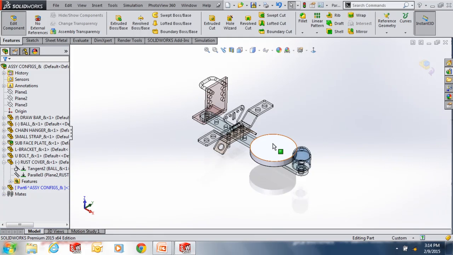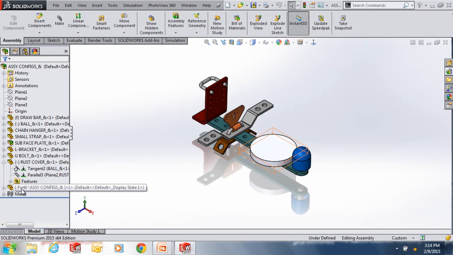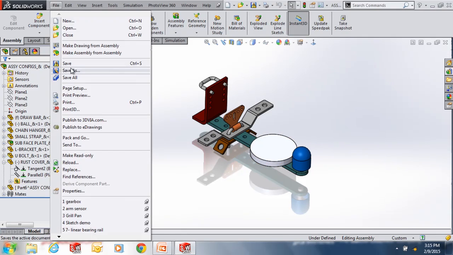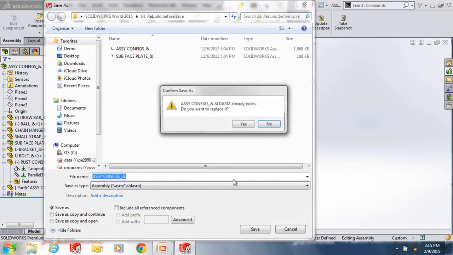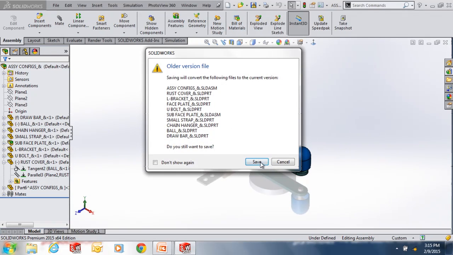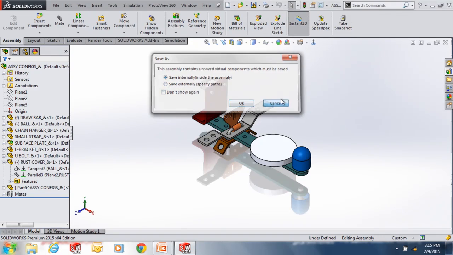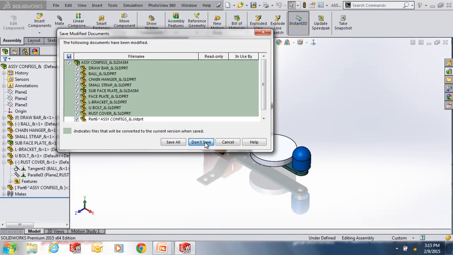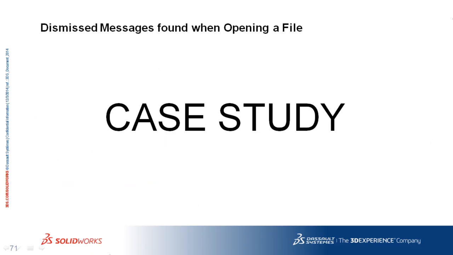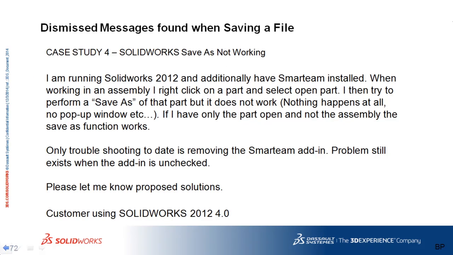Right, so I just created this new part in this assembly. You can tell it's a virtual component because it has little brackets around it. But as soon as I go to save it, yeah, I'll save that. Here's where you get that message. And so you want to have the ability to save these out externally if you want to share that information with someone. So don't dismiss that message. All right, we got a pretty good case study for that one as well.